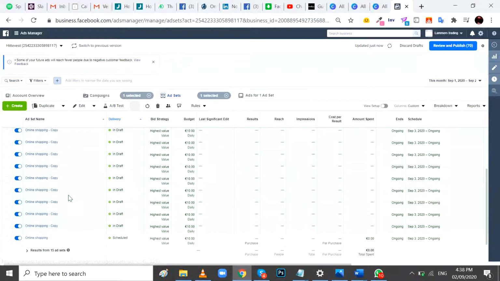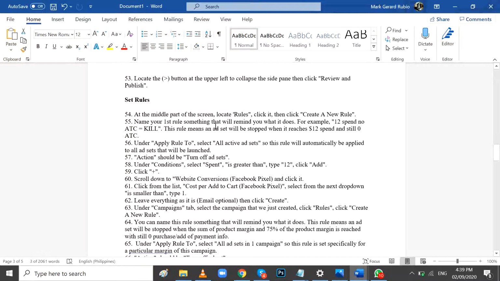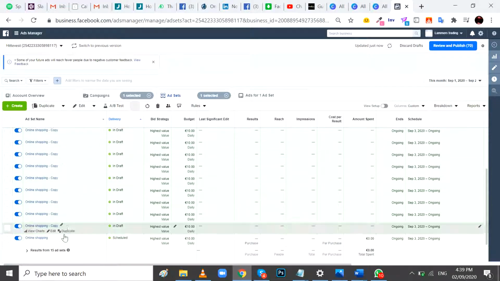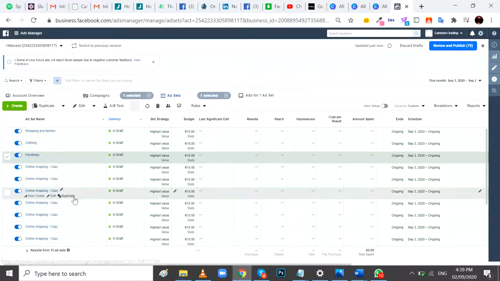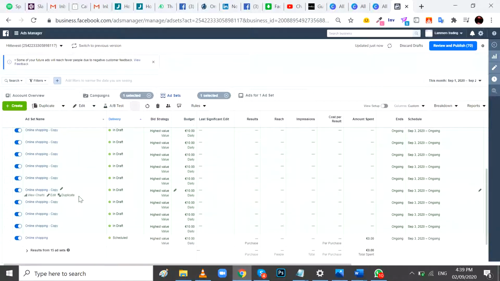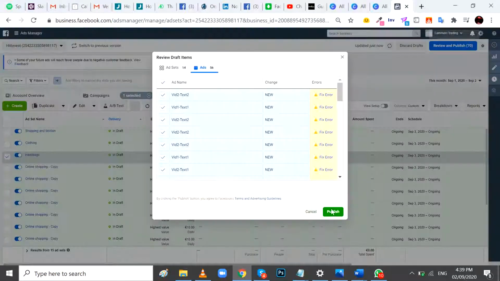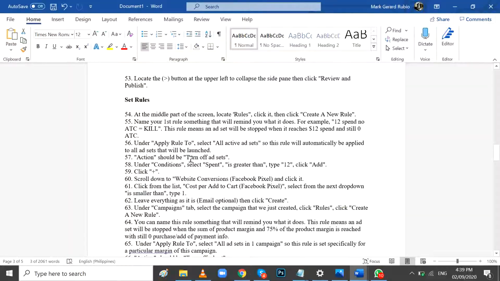2, 3, 4. Assuming that we've already finished all these with different unique interests or keywords, we'll move forward and click review and publish. Then publish.